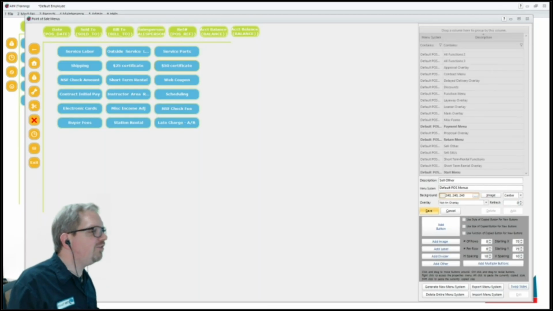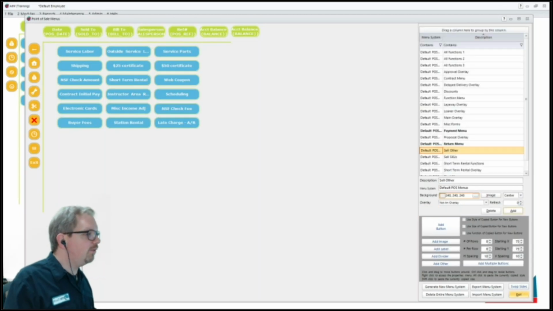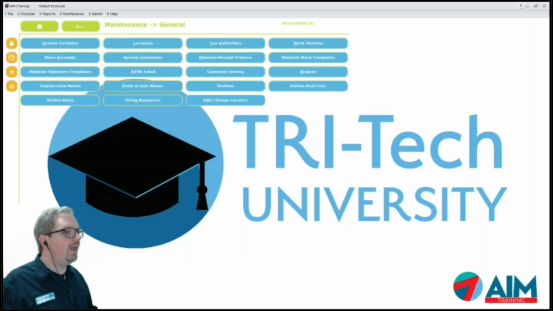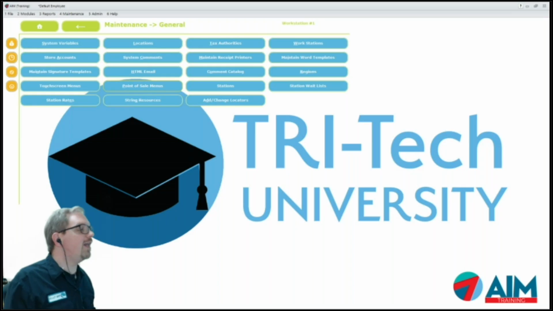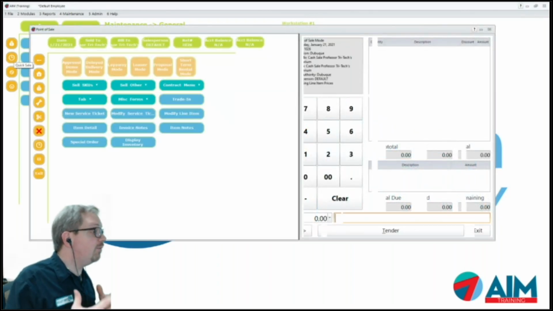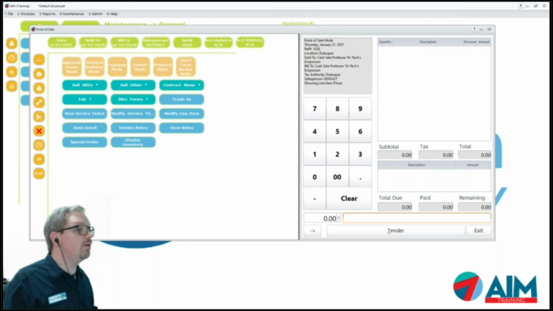For now, let's go ahead and save our changes. We'll exit out of here. And let's take a look at how this works now in point of sale proper. I'm just going to go into a quick sale. That way I don't have to worry about selecting a customer or anything like that. Again, we'll talk about point of sale in an upcoming webinar as well.